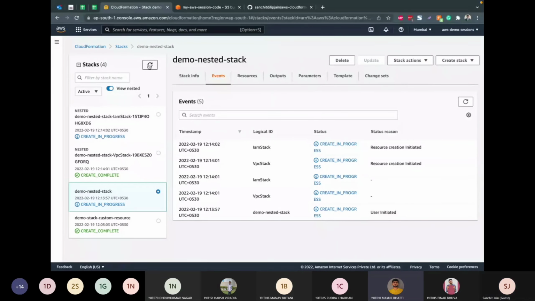Any questions here? So let's wait for a few minutes. If you guys don't have any questions, let's wait for a few minutes. I'll keep the screen and then we can just resume once the stack is completed.